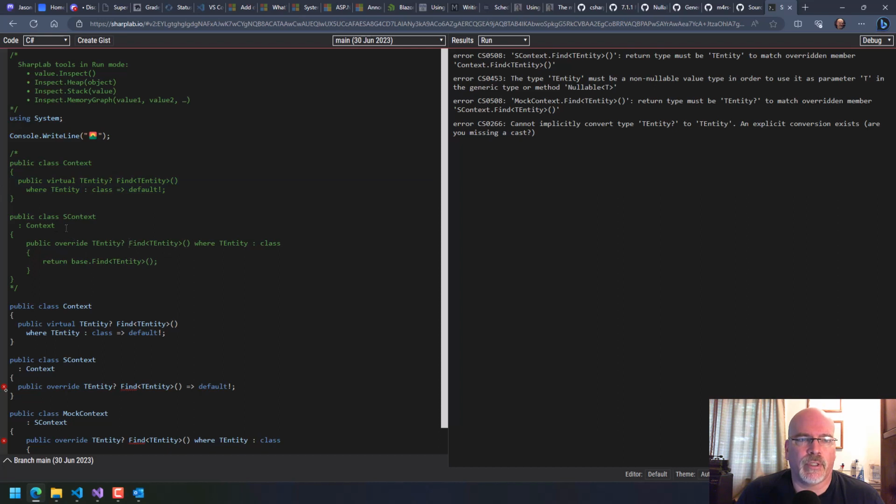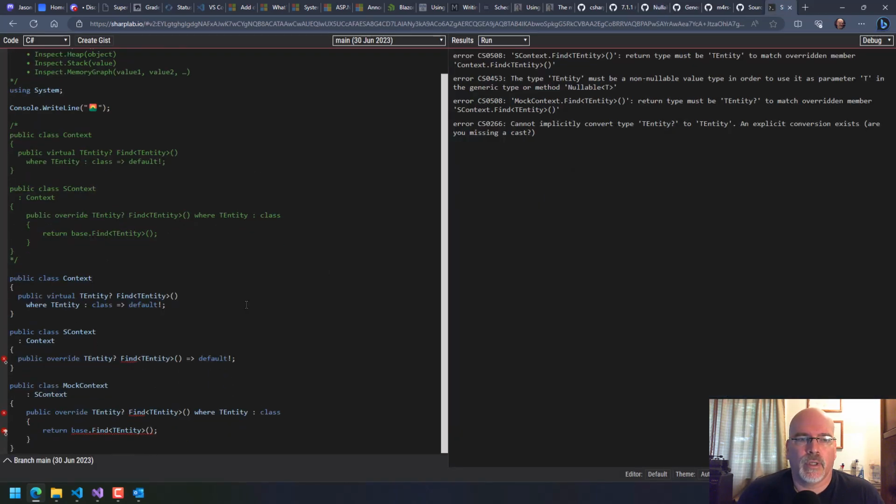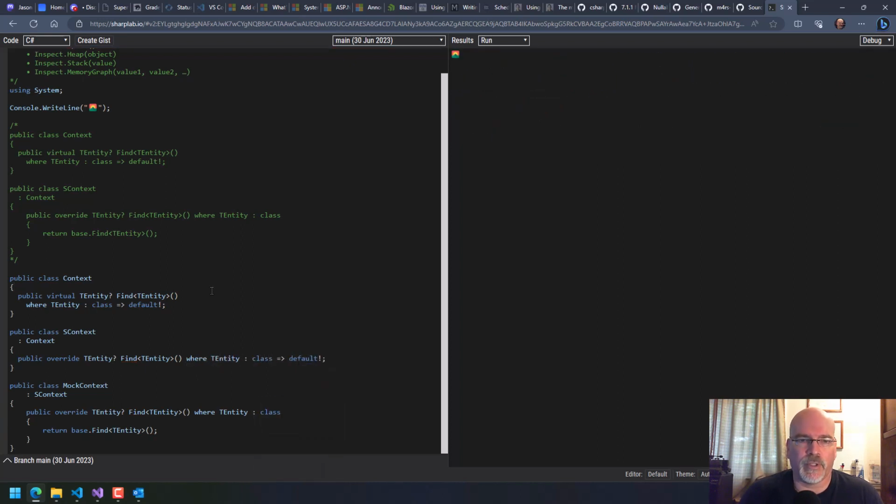This is what SharpLab actually gave. This is what was subtle. I didn't pick this up in my example, and I should have put this in here, which is this derived class as context didn't put the where constraint of it being a class. And so when you do that here, it's like, well, what I should be doing is saying where TEntity is class. And then everything goes away.